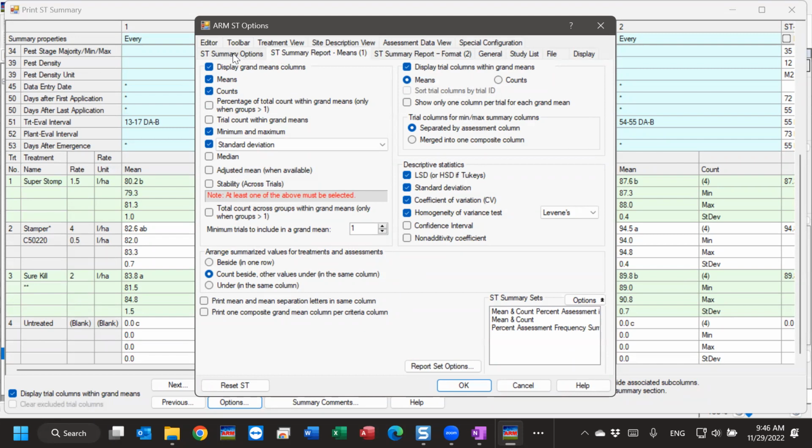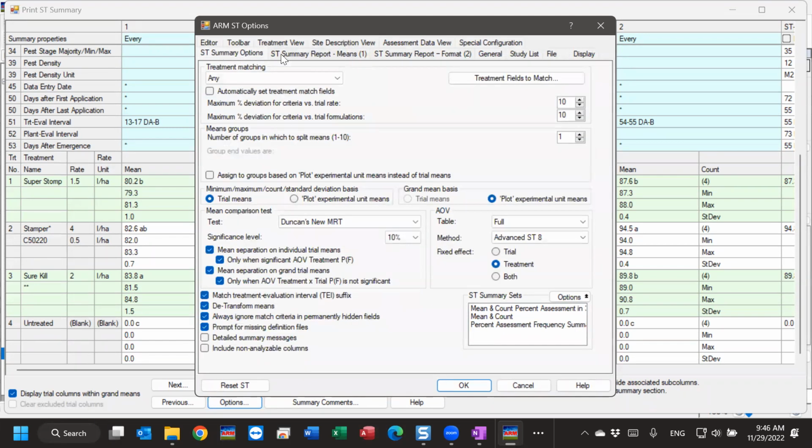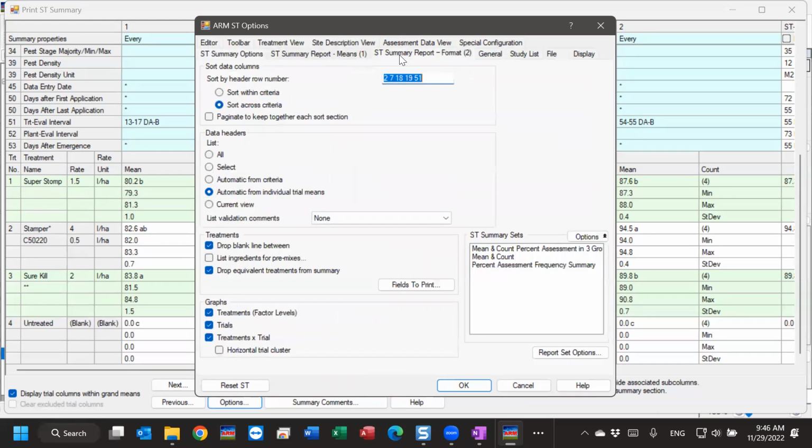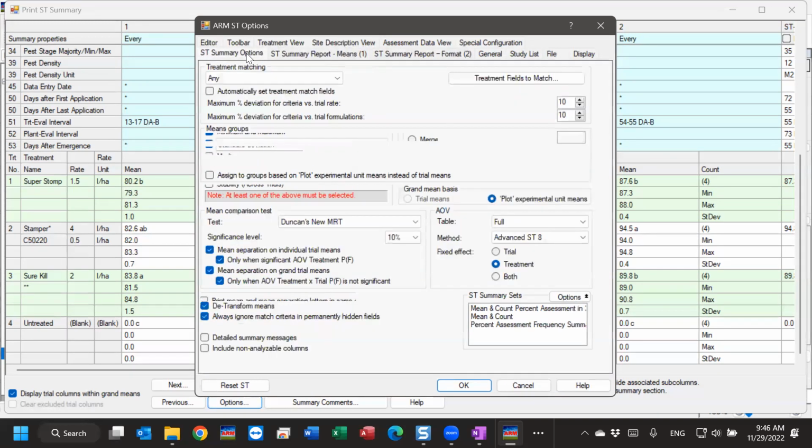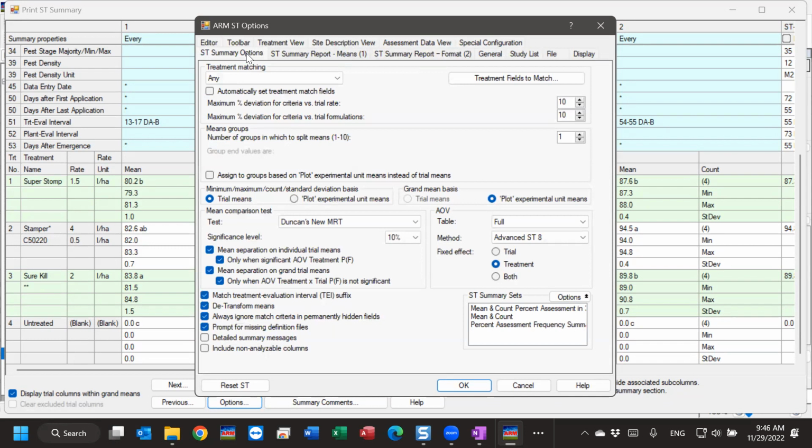And we covered these really briefly before. There's really three main sections here for ST. And just starting maybe with this first ST summary options, there's different options about your treatment matching. You can group your means if you wanted to. I think the most common options we'd be looking at, your mean comparison test is here.